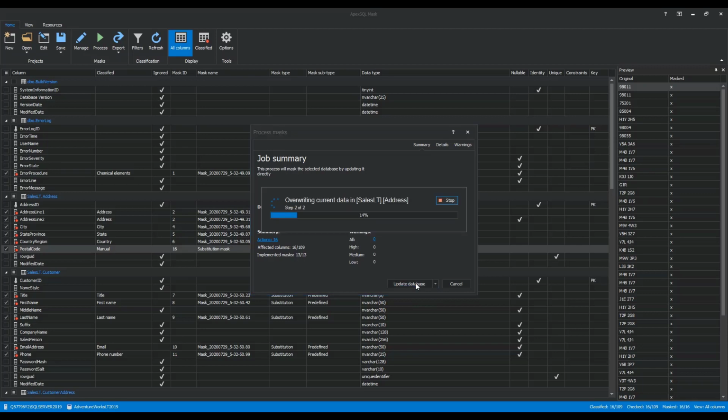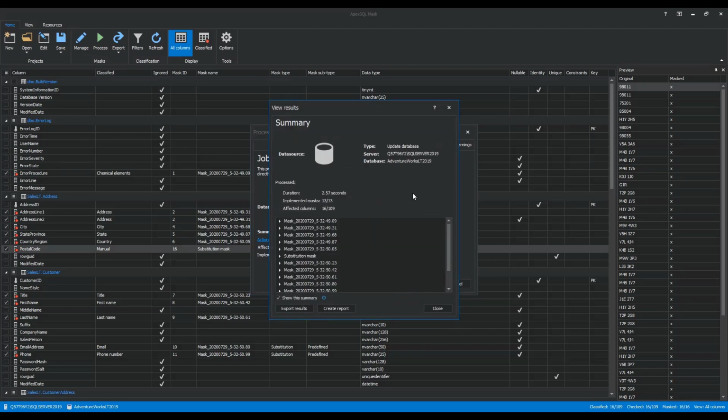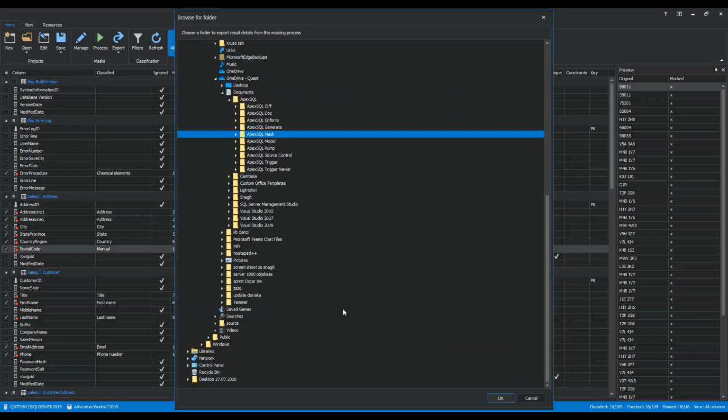When the update process is finished, the View Results window will be shown with the complete summary of how many masks are implemented and the number of the affected columns. Also, the View Results window offers the possibility to create a report and to export results. Let's review how to create a report. To create a report, click the Create Report button.